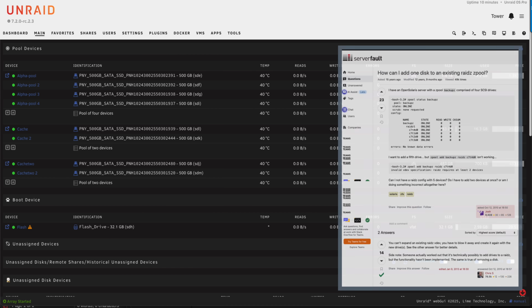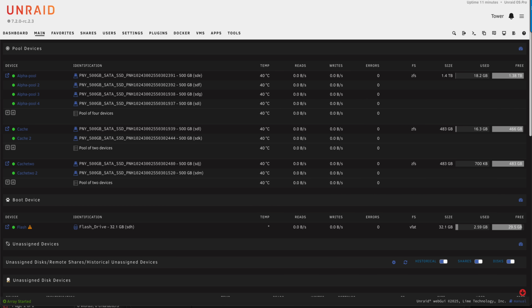Now, this has probably been one of the most requested features in the ZFS community, literally, I would say, for probably over a decade. It's been a long-standing limitation that made ZFS less flexible than other storage solutions, especially for home users who just want to grow their storage gradually as they can afford to add new drives.